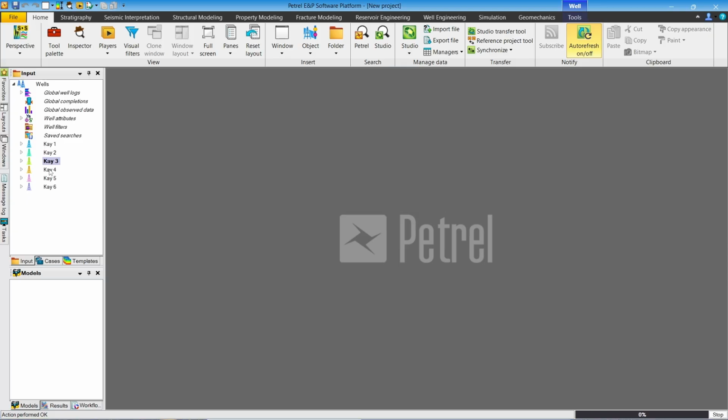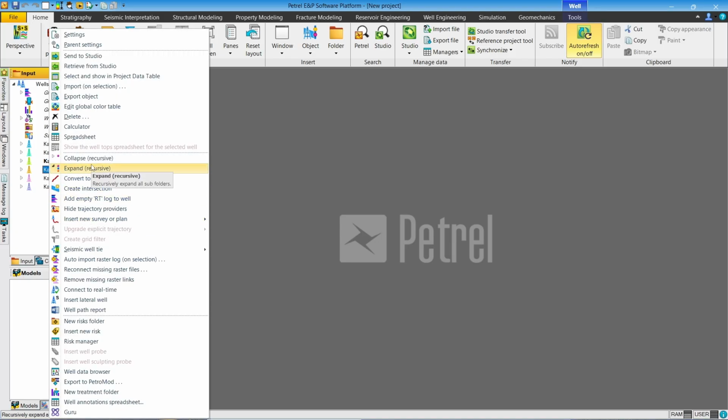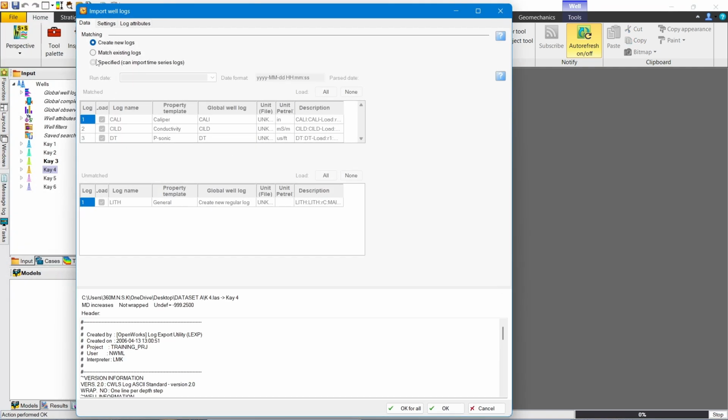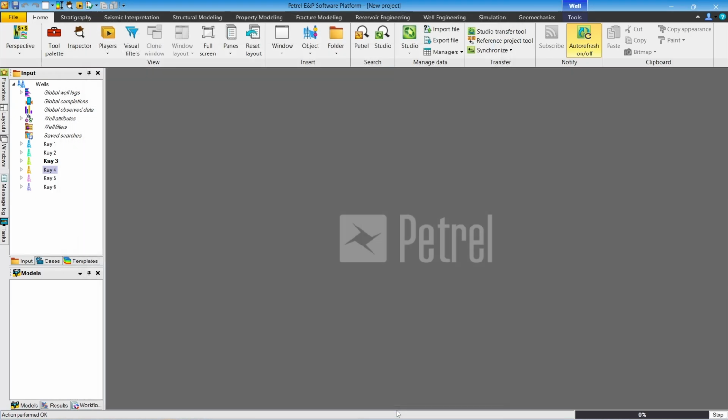I'm going to repeat the same process for the rest of the wells. So for K4, I do the same import on selection. I choose my K4, open, I specify, I take this out because I don't need lithology. I take volume of shale, water saturation out. I think I have to also take porosity out. Then I load it for K4.